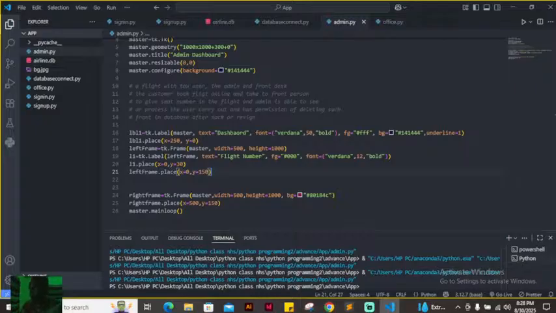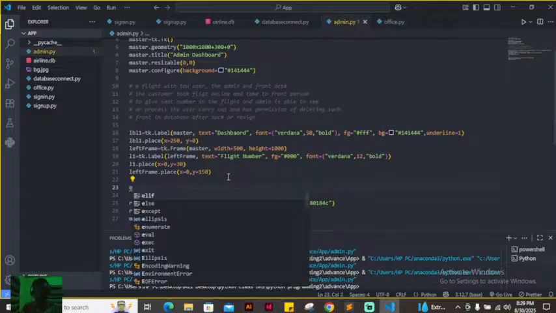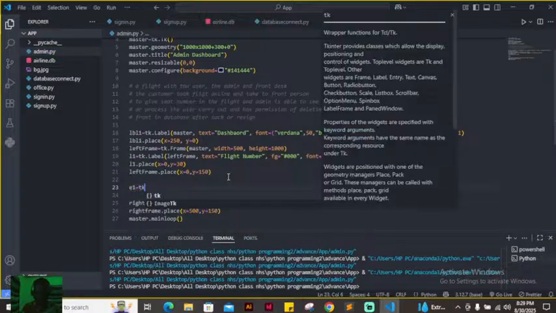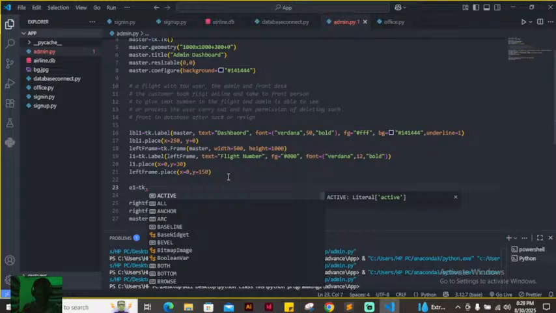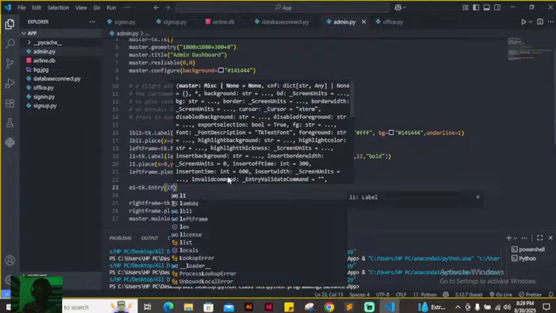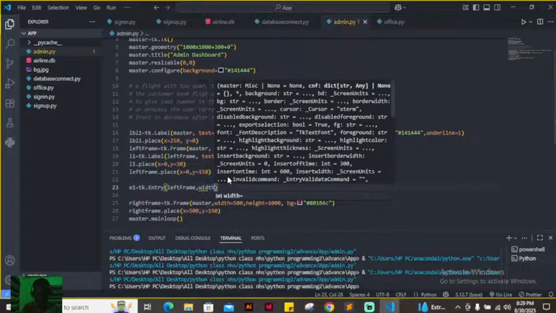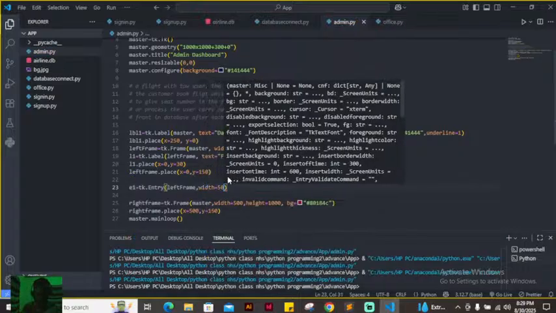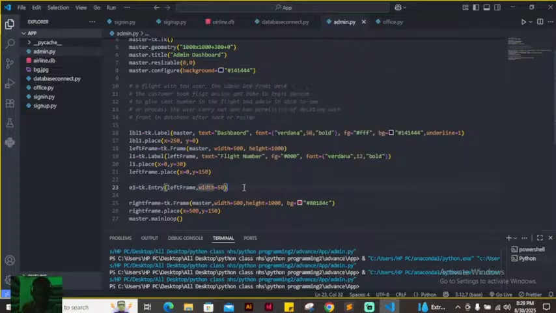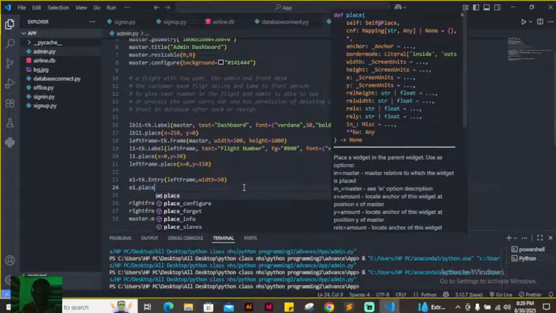So the next thing is the widget that we want to use to accept the flight number. So the flight number is going with what? With an entry widget. I'm going to have e1 equals tk dot entry. My master right now should be left frame. Let me give it a width of 50. So e1 dot place.